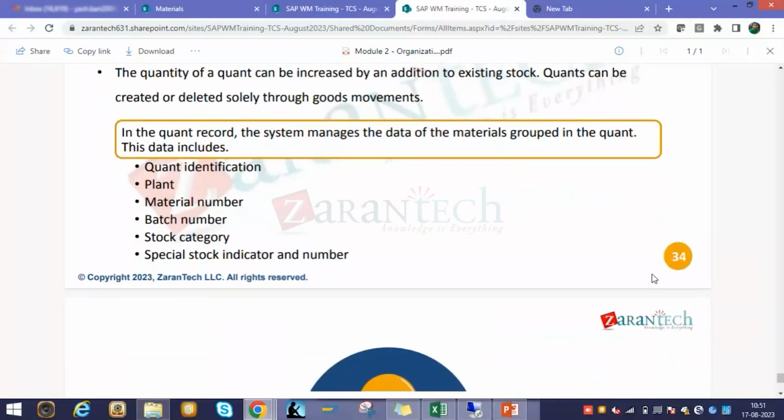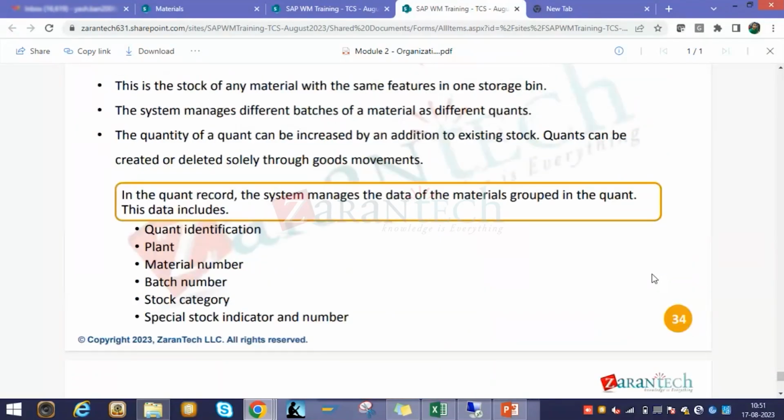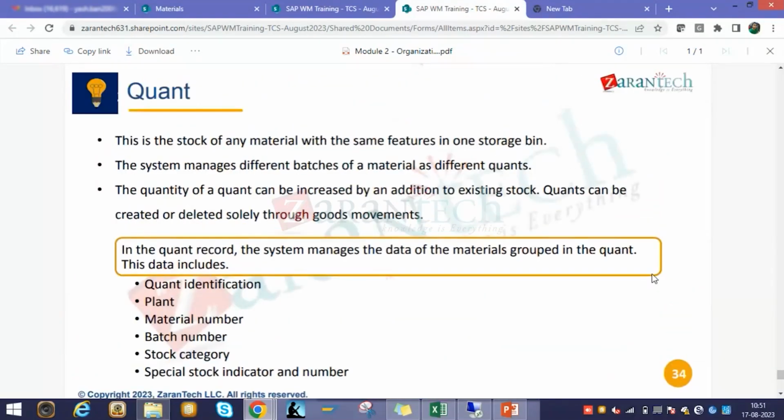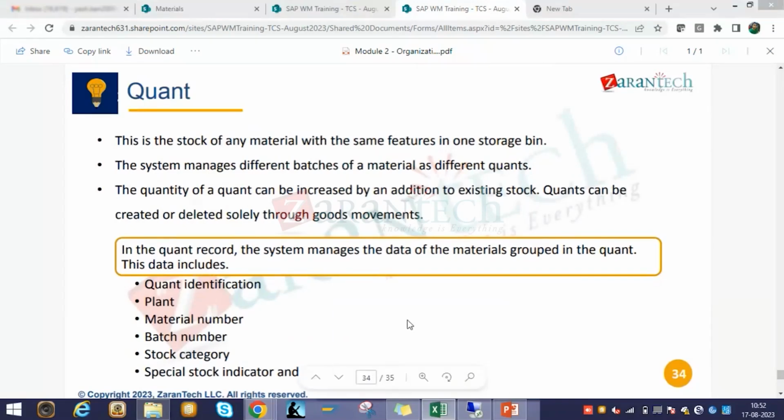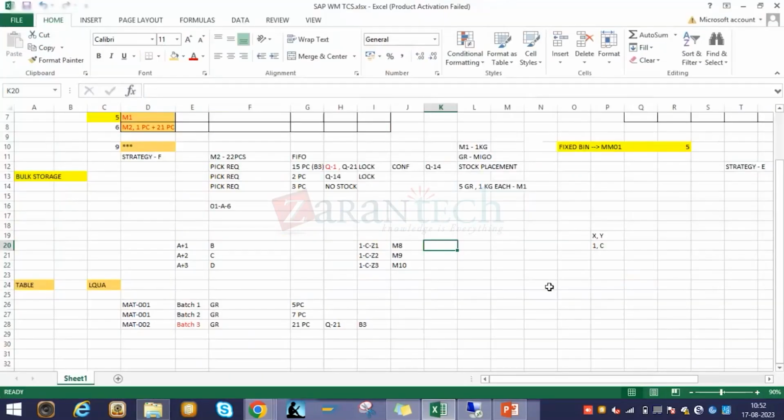So Samir, it will automatically create a different quant whenever you do. Suppose you are doing a GR, goods receipt for one particular material. Suppose you have a vaccine. A particular vaccine you got today as a batch, and you are doing GR, that will create one batch. You are putting the batch number, so that will automatically create a quant. And then next time you have a second vaccine batch coming with a different batch number, that will create a second quant automatically, right? Two quants.